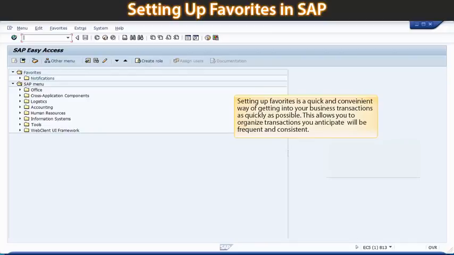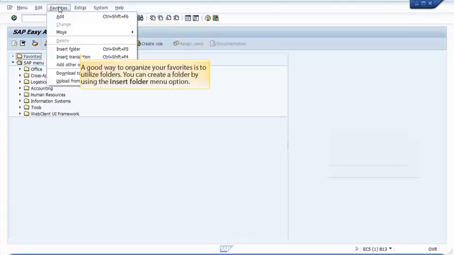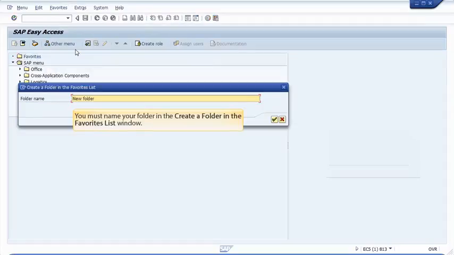So to begin with, have a look at the menu bar at the top of your screen, and you'll see we have the favorites option. All you need to do is click the favorites option and it will expand to show you different options. A good way to organize your favorites is to utilize folders. We can create a folder just by clicking the Insert Folder option from the menu.